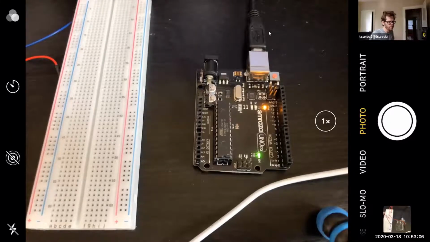Hi everybody, I'm back with a new lesson. This time it's about pulse width modulation.